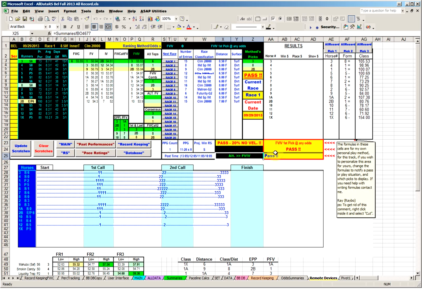Second alternate. This is the personal area that you can customize, just like the personal area in a regular RSP. If you need help with that, just let me know. I'll set it up. Okay, that's it.